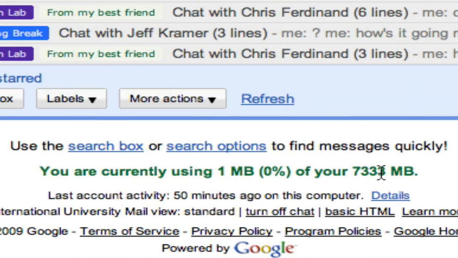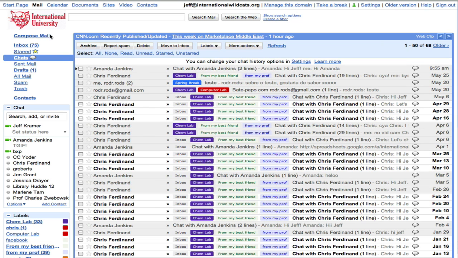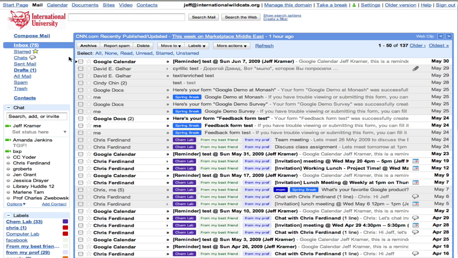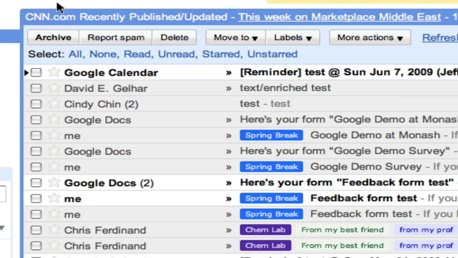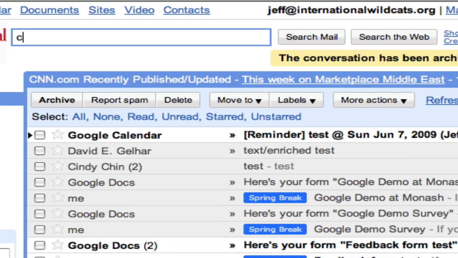Also, with 7.3 gigabytes of email space, you won't need to delete email. You can simply use the archive option, which removes email from the inbox. But the email is still searchable for later.